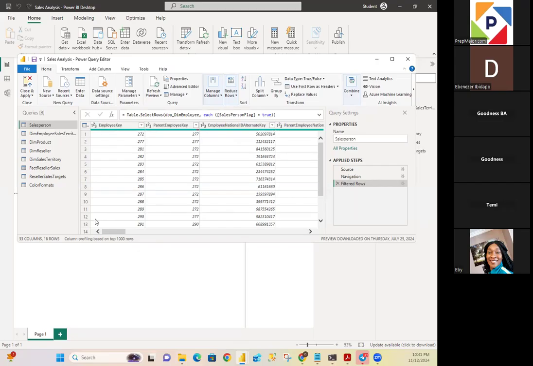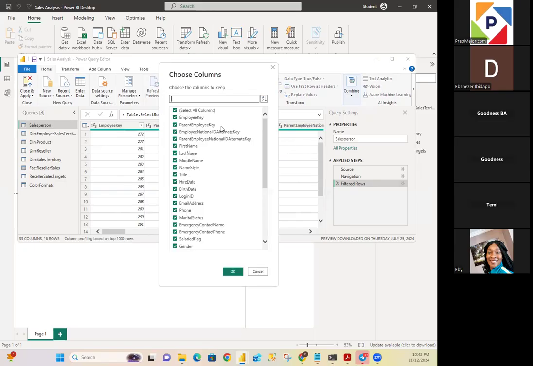Good. Now, let's go back to our manage column. The first one we did is go to column. The next thing we want to do is choose the column that I need. So click the arrow down here and say choose column. It's going to bring up all the columns in that table. These are the 33 columns that I mentioned.